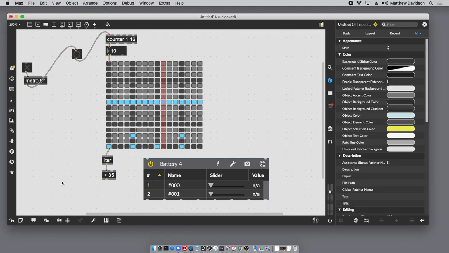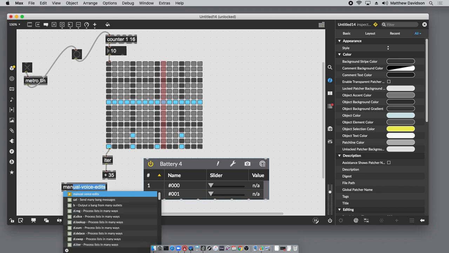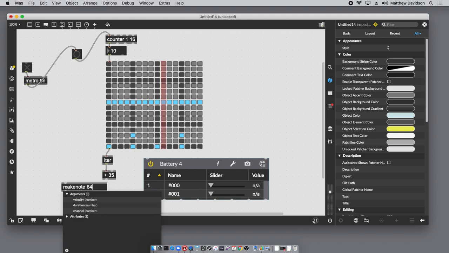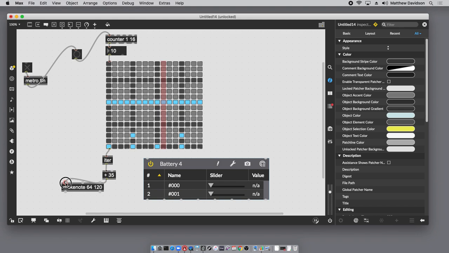So now that I have an integer, I can use a makenote object to actually generate the note on and off messages. Actually, it's not generating note on and off messages, it's just generating a packed list that represents the note ons and note offs.